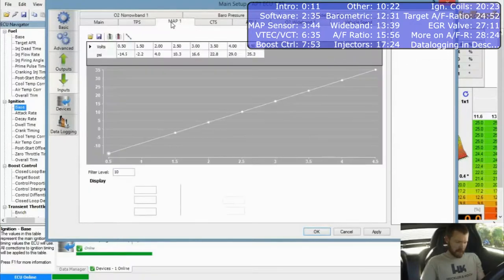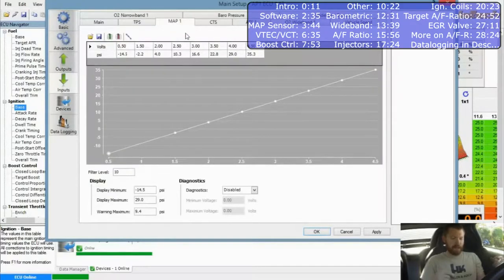So MAP sensor 1. I click over here and go over to MAP sensor 1. This is the MAP sensor that is connected to replace the stock one. Now the MAP sensor that's in the car is a 50 PSI MAP sensor, so it measures everything from about negative 14 PSI all the way up to 35 PSI. By default, this was in kPa.